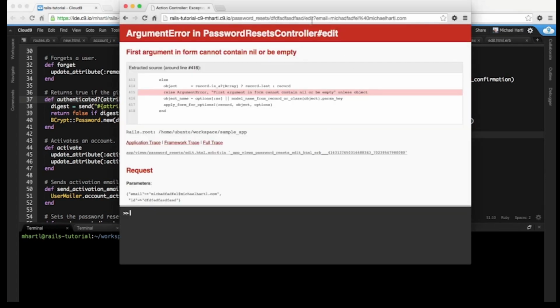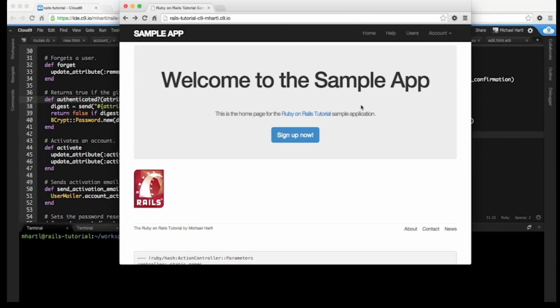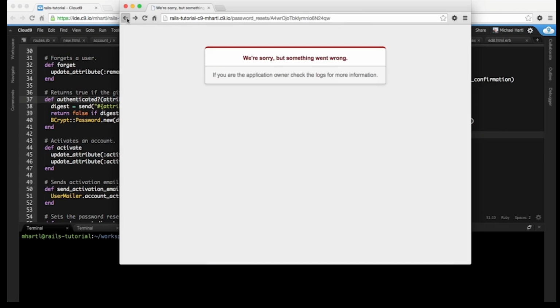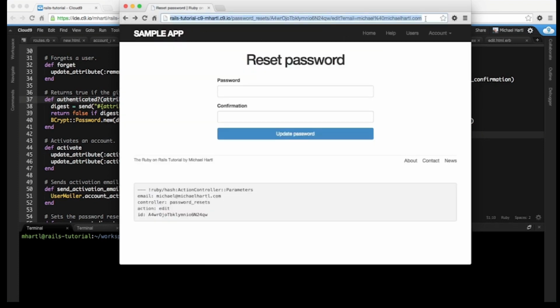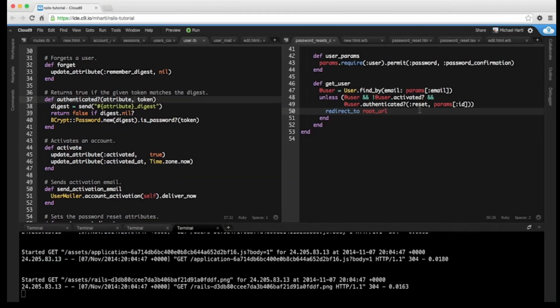Now if we go back, refresh this, you can see we got redirected. And here, if we give it a correct email address but a garbage token, it should also be redirected. Great. At this point, we've checked a bunch of things that can go wrong, but we haven't actually done a successful password reset, so let's do that. Here we go. So this should be valid. Nope, it did not work. I wonder why. Oh, this is a bug. It shouldn't be unless @user and not @user.activated. It should be the user is activated.